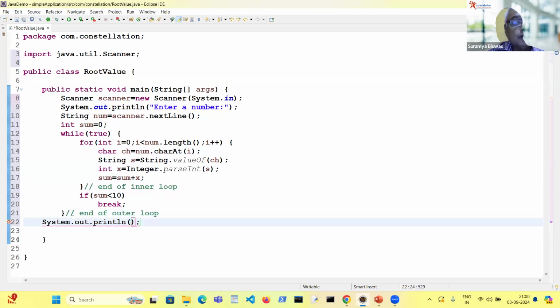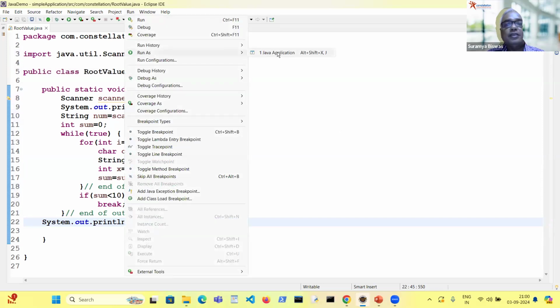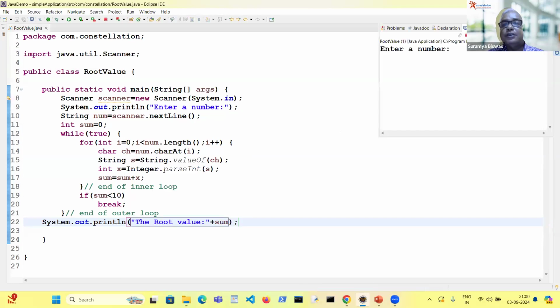So System.out.println the root value plus equal to sum. Definitely. So this is the outline of this project, right? So let us run this application.